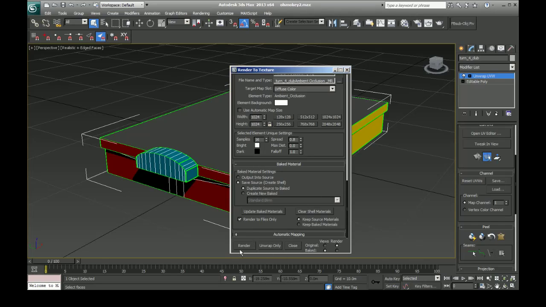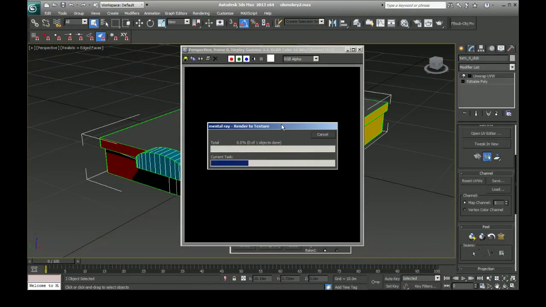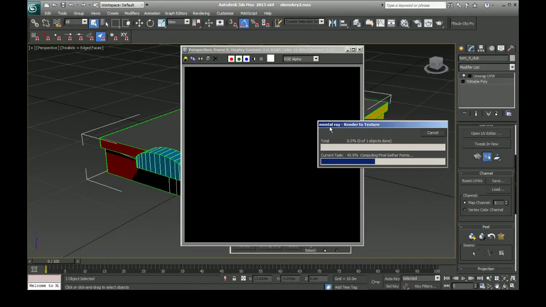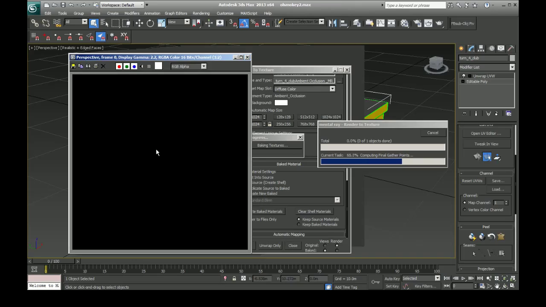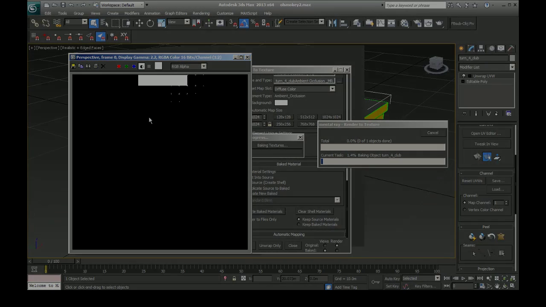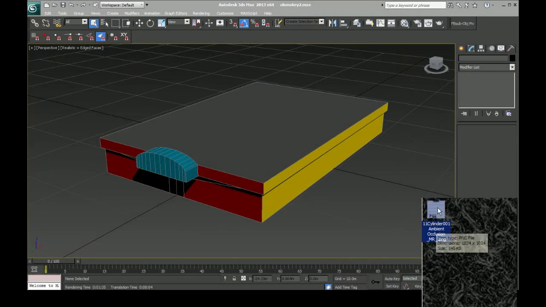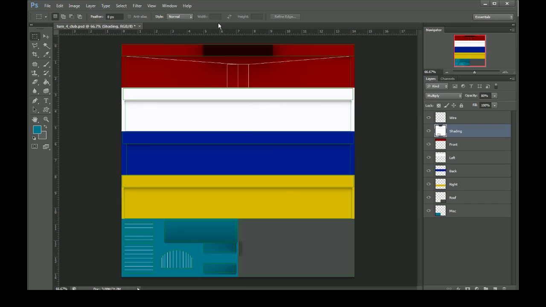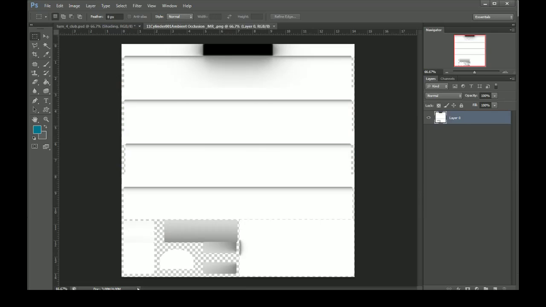And I'm going to click the render button, and it brings up two new windows, and what you'll see is a mental ray render to texture process window, and then the output window over here. It's actually going to save that file on your desktop or wherever you chose to save that in that window right here. But when it's done, it will spit out a file that looks like this right here. And what you do is you open that in Photoshop. I'll go ahead and open it. And it'll look very similar to this.